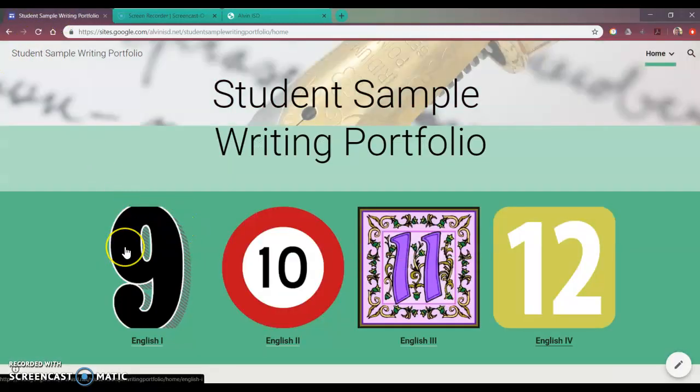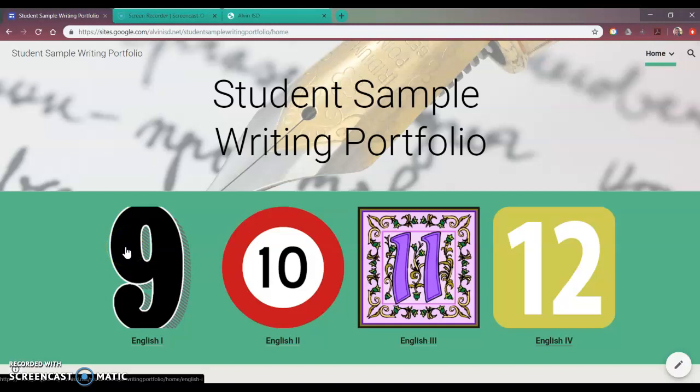The English 1, 2, and 4 are empty, but that's just because I only taught English 3 this year. So there we go. I'm going to go ahead and start the how-to videos, and remember, this is just an example of how your student's portfolio could look at the end of all of this.